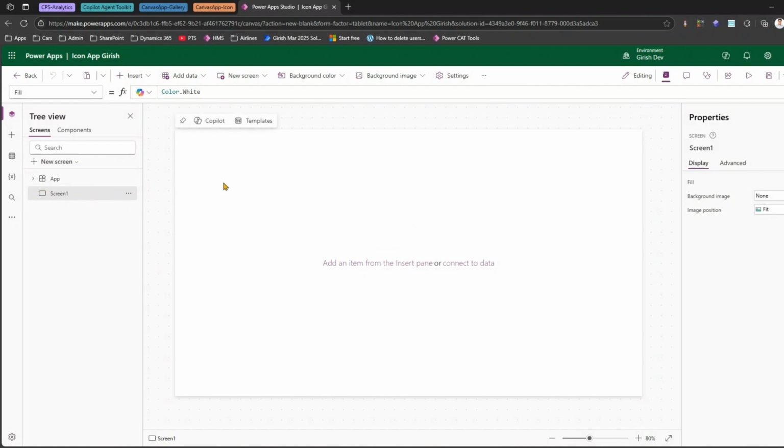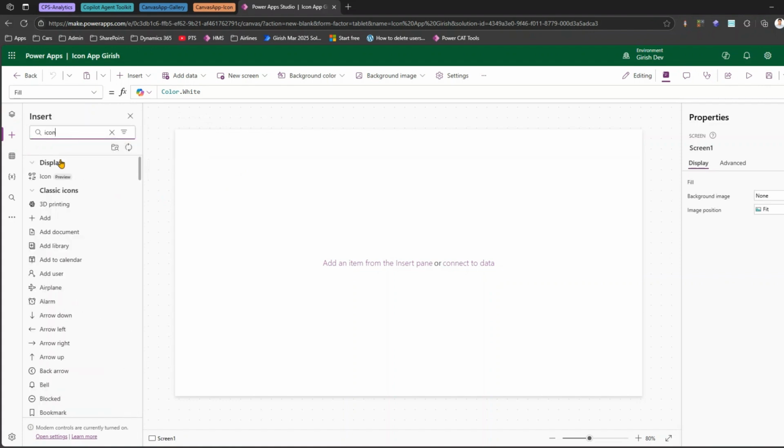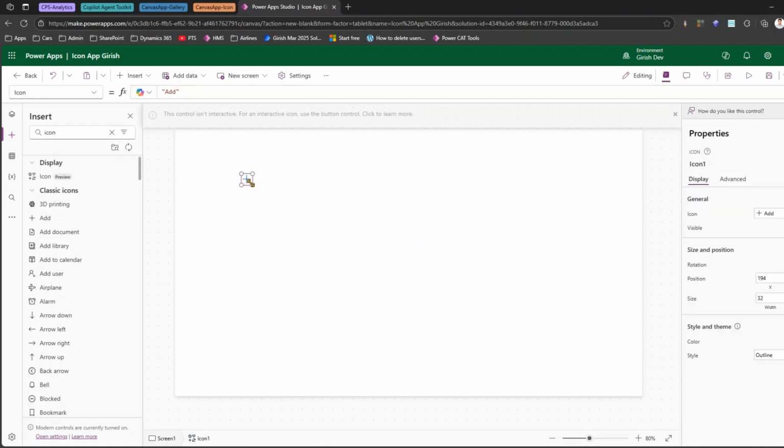So this is the first screen. Now if you want to add an icon, you just go into plus and click on icon, and as you see over here, icon is in preview state, so it has added a plus. Now it says this control isn't interactive. For an interactive icon, use the button control. Okay, that's fine. I just don't want to use it in an interactive way. But this is the first icon.